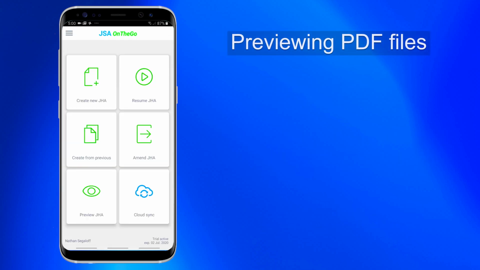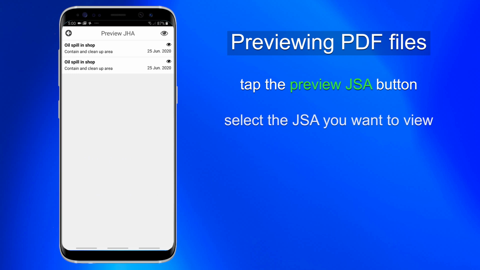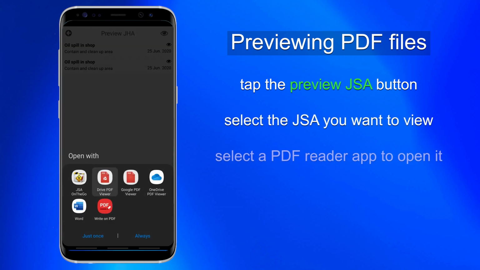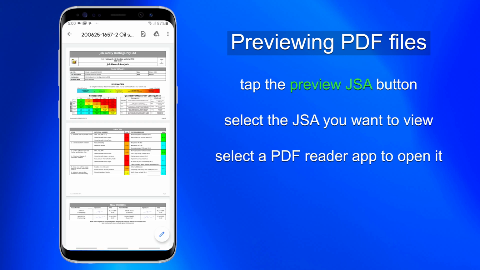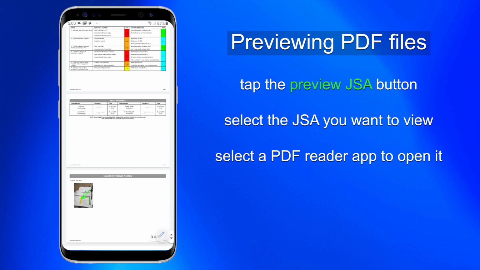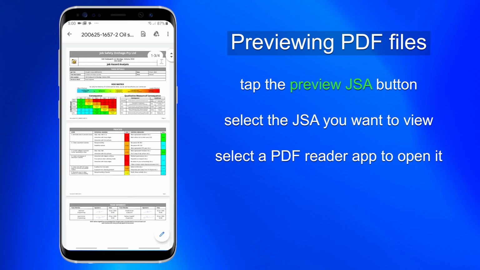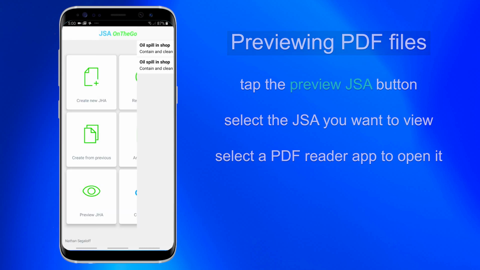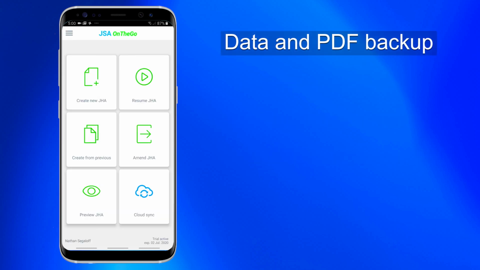To preview your JSA, tap the Preview JSA button, and the JSA will appear in your PDF file viewer if you have one installed.